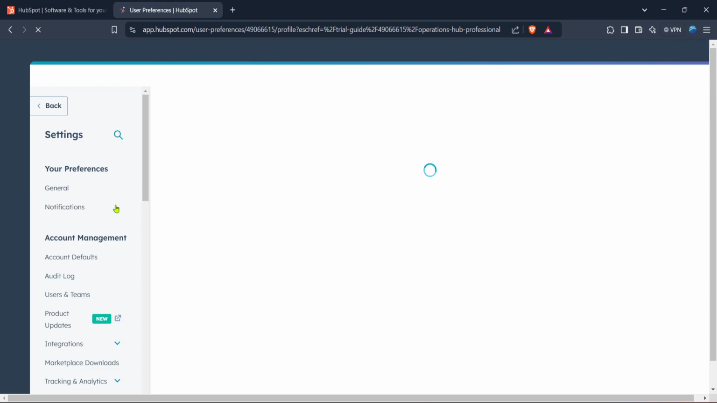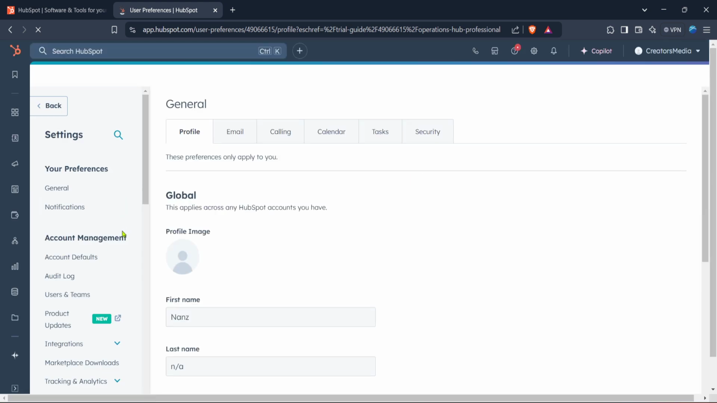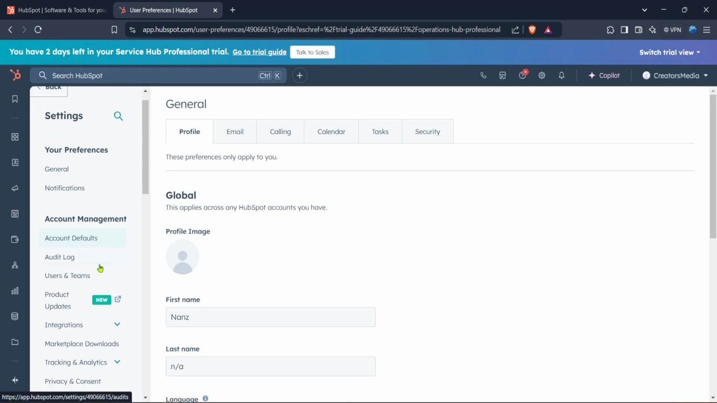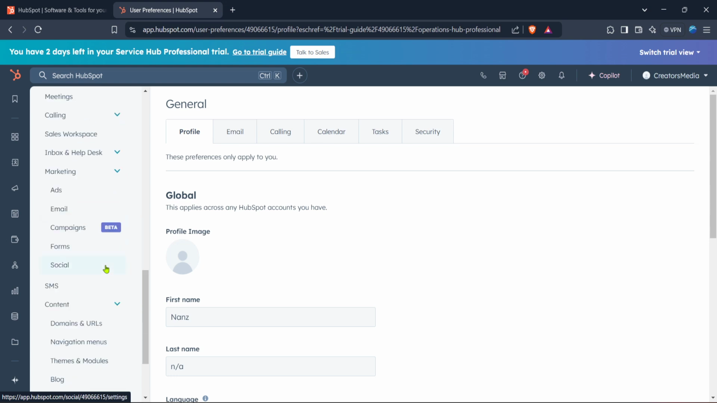Once in the settings, you'll then want to locate and click on marketing. The settings dashboard is arranged by different categories, and each one has various options underneath it. Marketing is what you're after, because that's where email settings are typically housed.